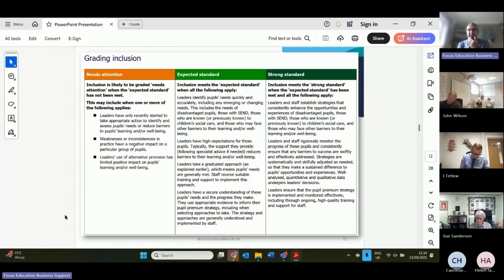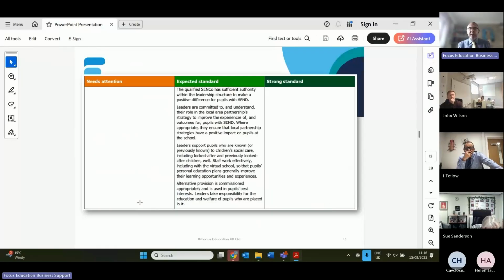And then when you look at strong standard, you've met the expected, and it's not just best fit, you've got some of the others as well. It says all the following apply. So that's got huge implications for self-evaluation, for example. But because Ofsted are saying to inspectors, begin on the premise that every school is expected standard, that's why in each of the toolkit sections, the expected standard has the most text.